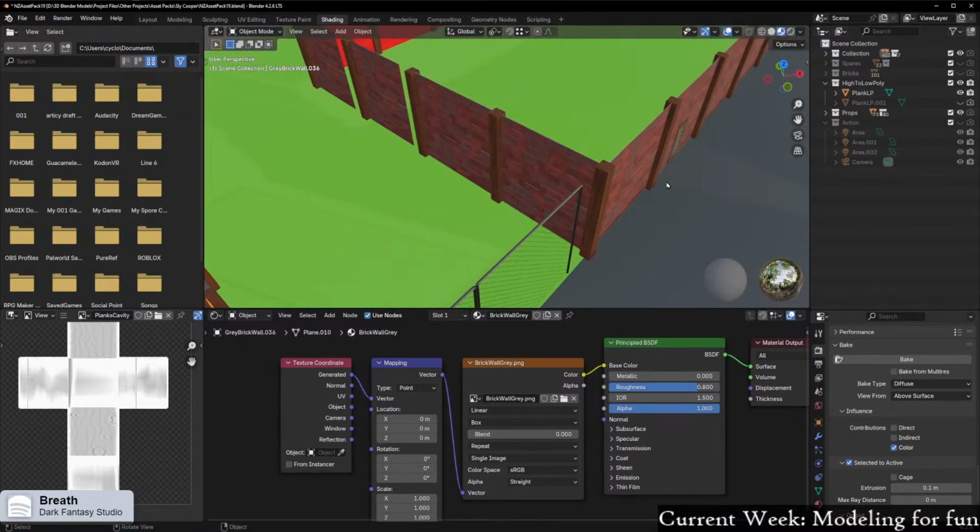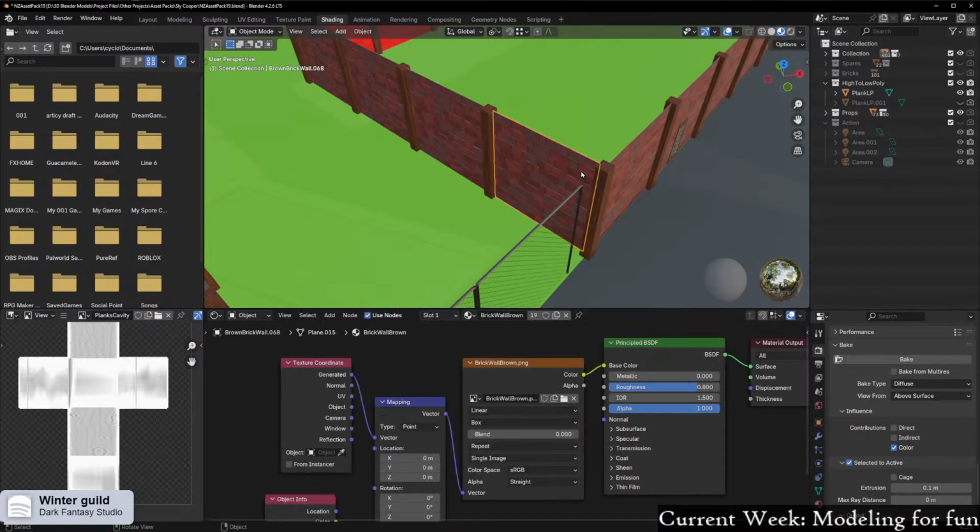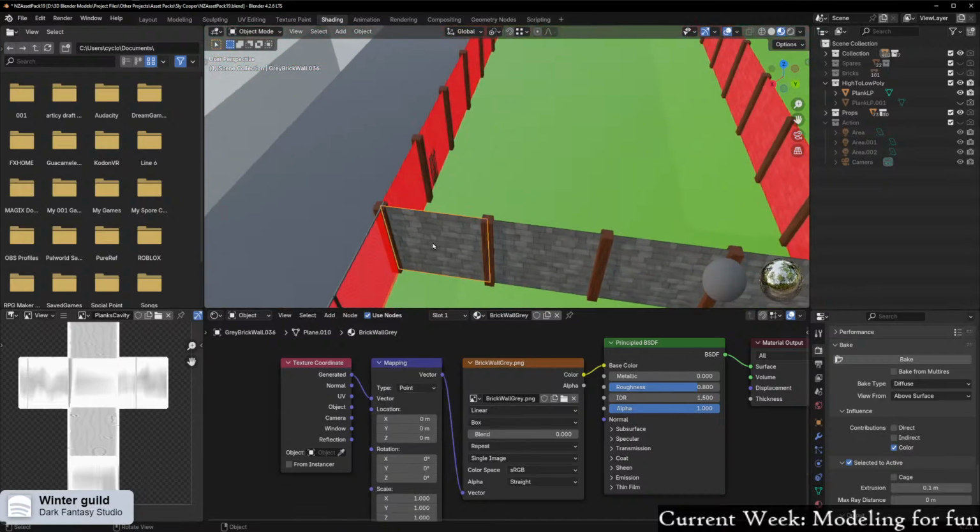Oh, it's because all these are actually embedded. I didn't want these to be embedded. So no, that one is correct. The wrong one's actually this.